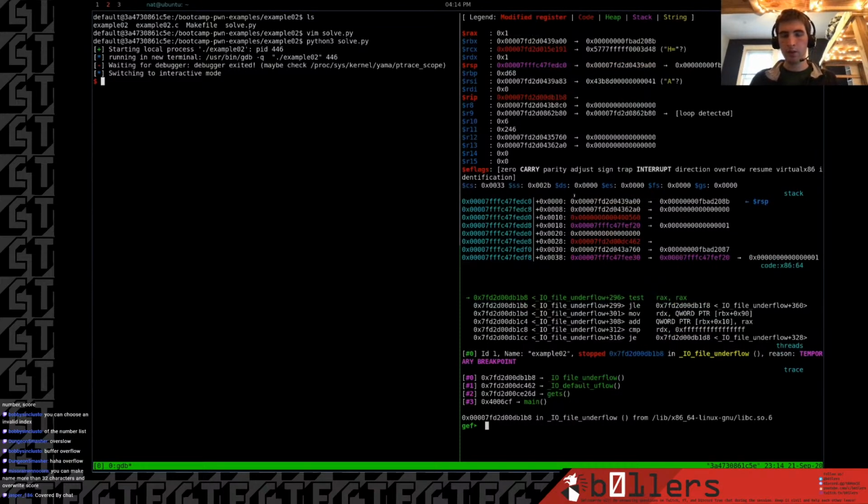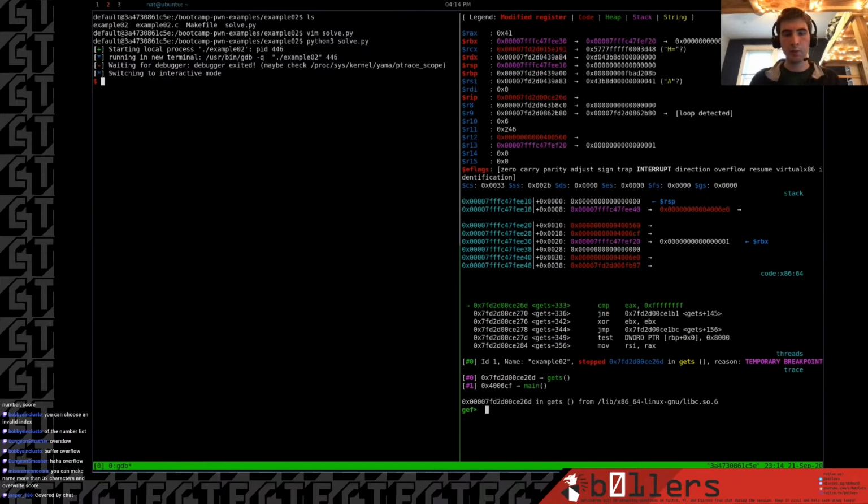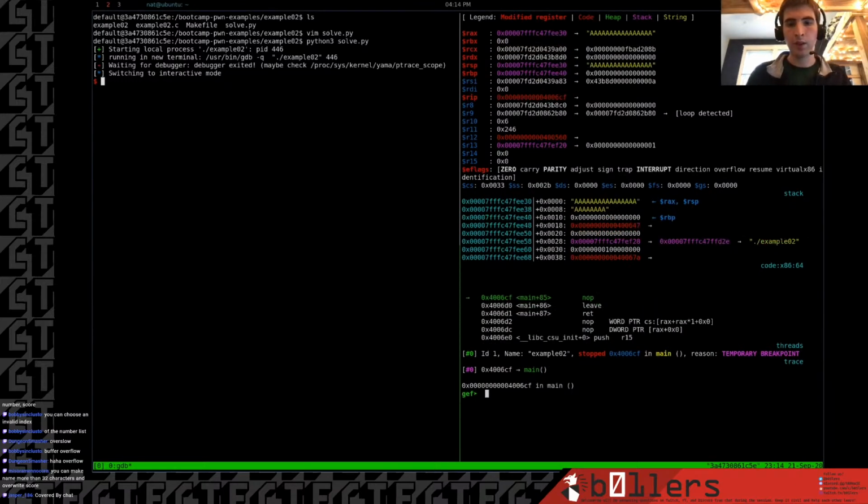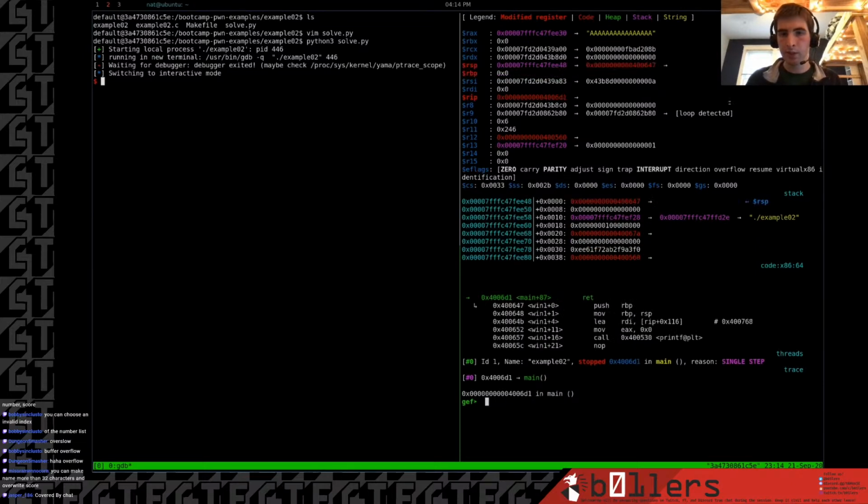So we can type the finish command, right now it's in the middle of gets. So we can type fin until we get back to main. We can go step instruction. So we see it leaves, and then it goes to this function. And we see that this is our address that we wanted to jump to. And it is the address of win.